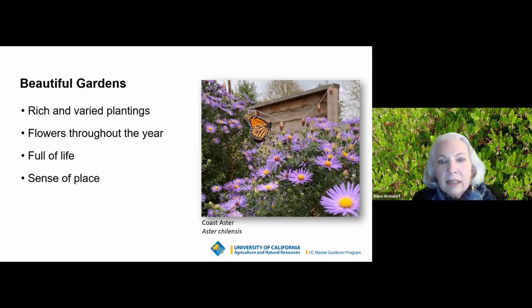These are coast asters. They bloom in the summer. They're a great pollinator plant, as you can see here with the monarch on them. They also provide nectar for tiny little insects that you can't see. And it's a great time of year to provide some flowers for the pollinators, since many of the other plants have stopped flowering in the late summer.